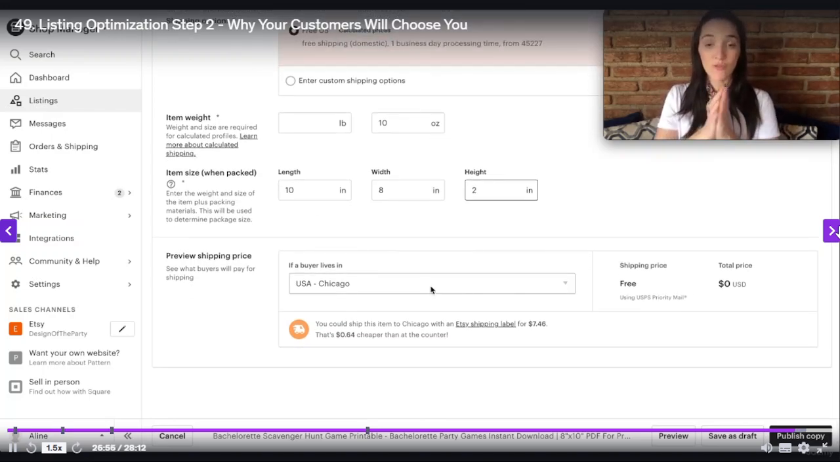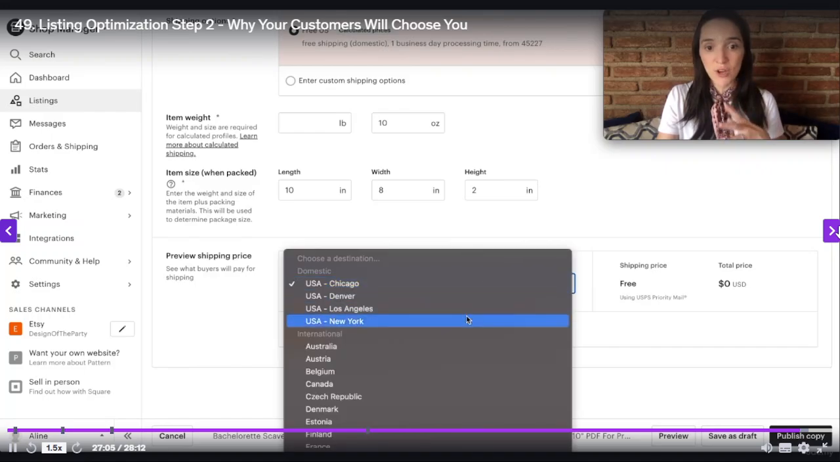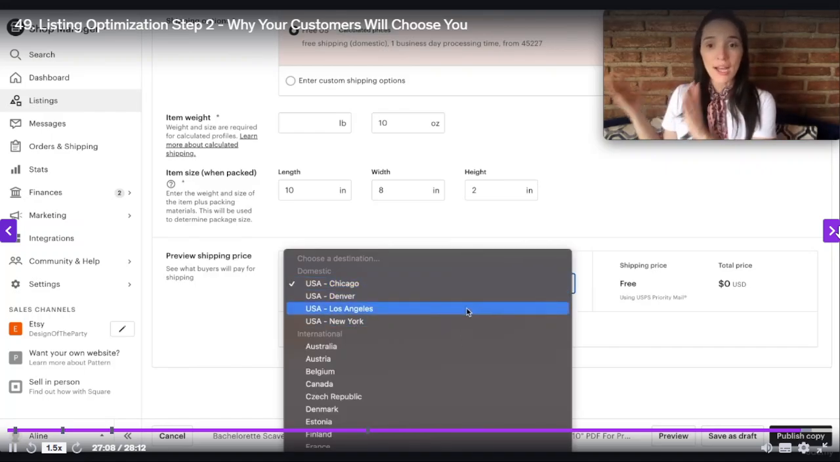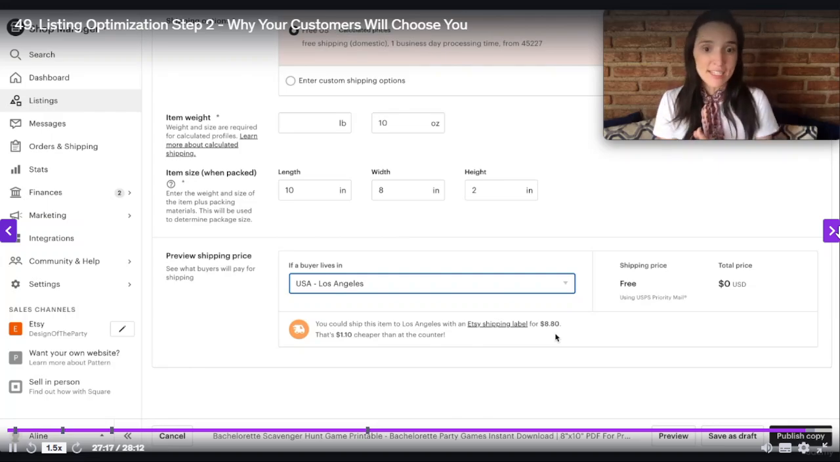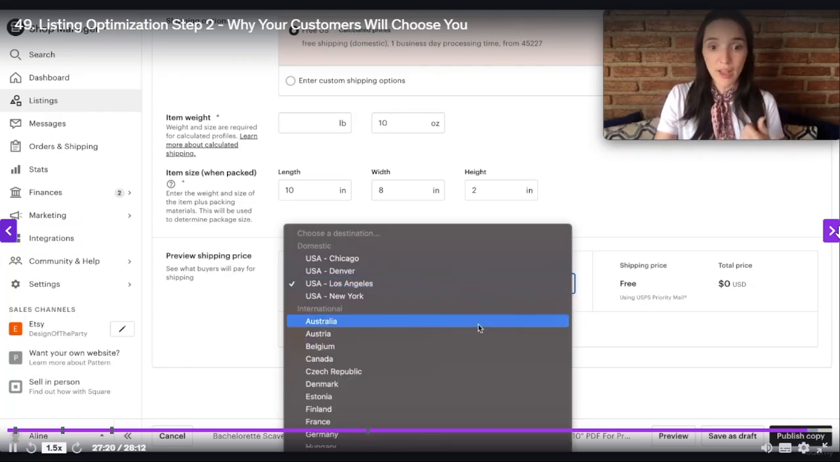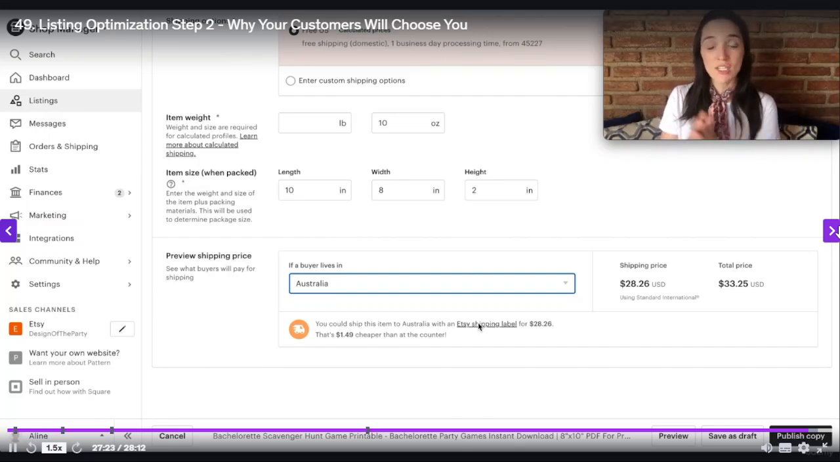So if I were to ship from Cincinnati, from this zip code right here to Chicago, I would have to pay $7.46. And then you can choose different areas of the United States or international, so you can kind of understand what your shipping costs would be. So for example, LA, the shipping price would be around $8.80. Or if I try Australia, the shipping price would be $28.26.